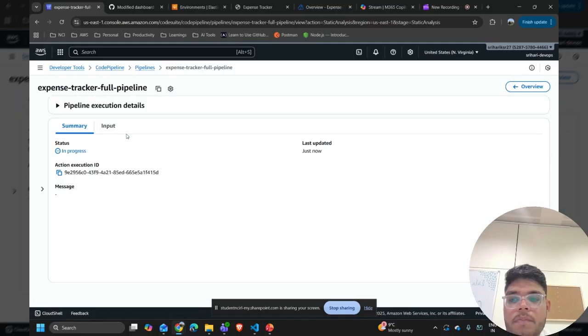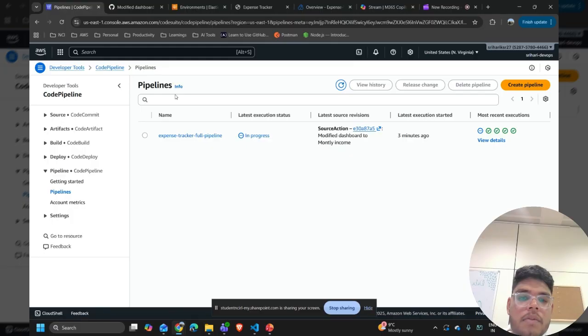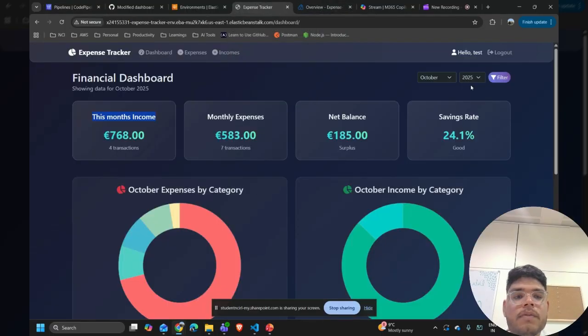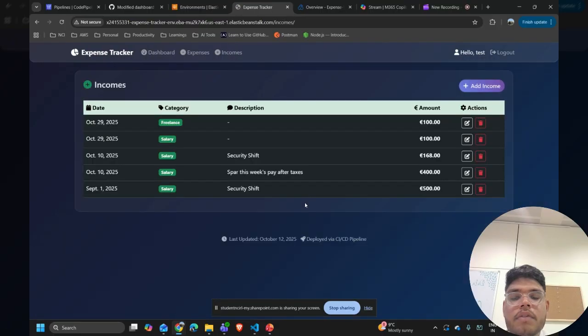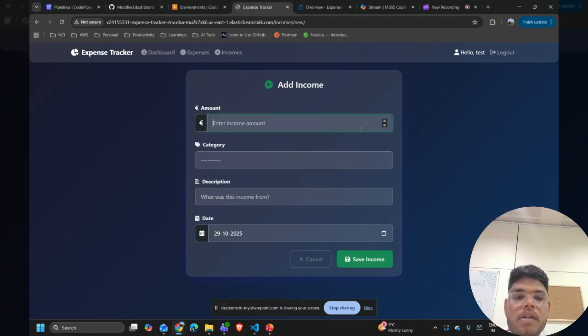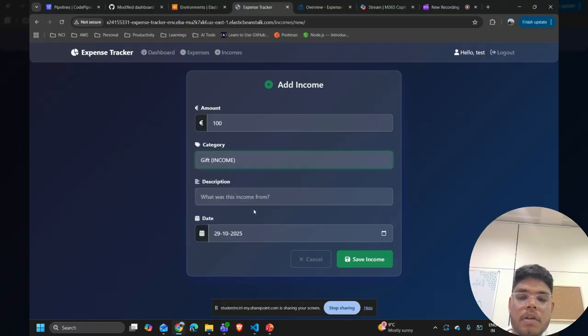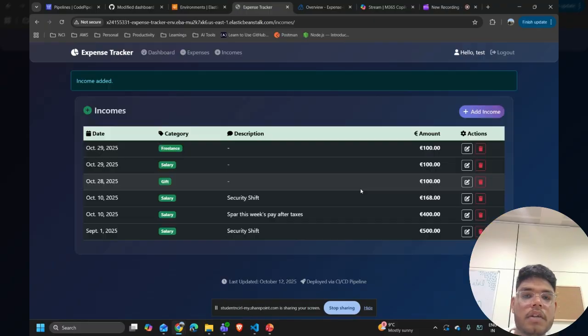If you see, the logs have not yet been generated. Meanwhile, I'll walk you through the application and how it works. We can add an expense from here, or from the quick actions as well. We can add an income. Let's say I'll add 100 euros, and the category I'll add as gift maybe, and then I'll keep the date as today or yesterday and save the income.